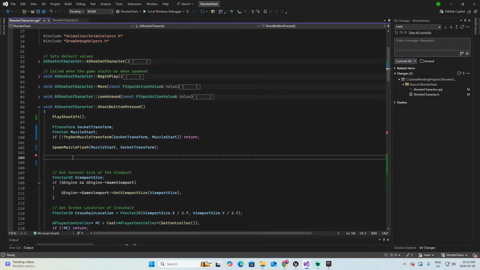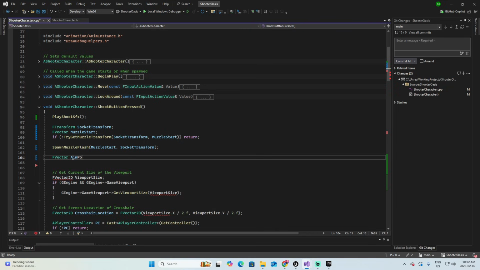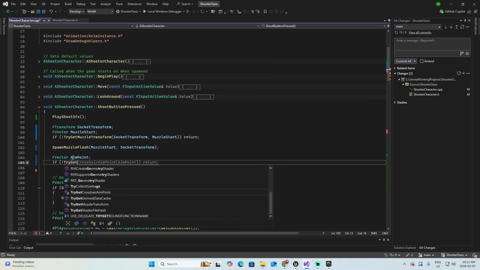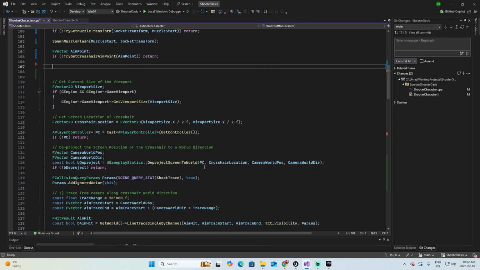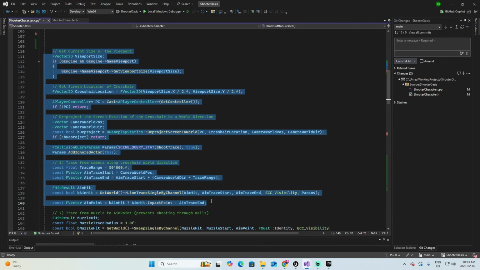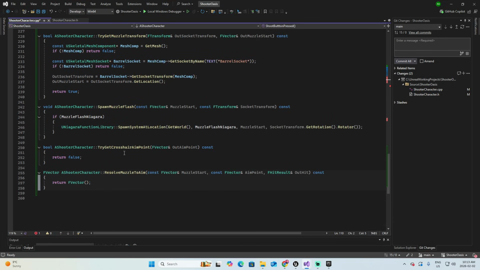Now let's try get crosshair aim point. First, create a parameter of the type vector, name it aimPoint. And now, if not, try get crosshair aimPoint, passing the aimPoint of a second ago, then return. This is a good one because it contains a lot of code that we're going to move. Start with the get current size of the viewport and finish on this section of aim trace end. Cut, and let's move to the bottom where we have the try get crosshair aimPoint.